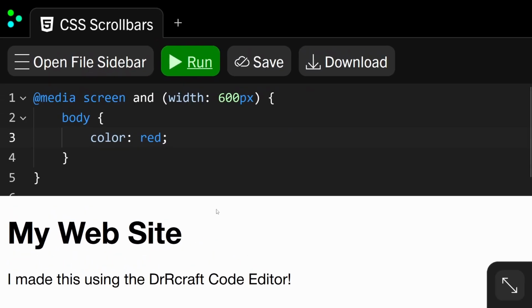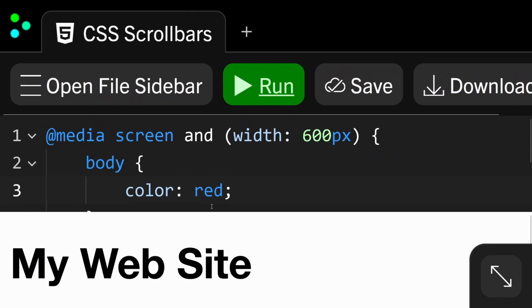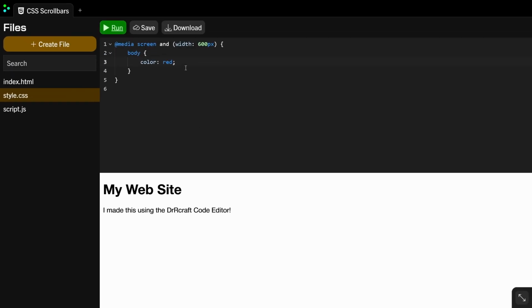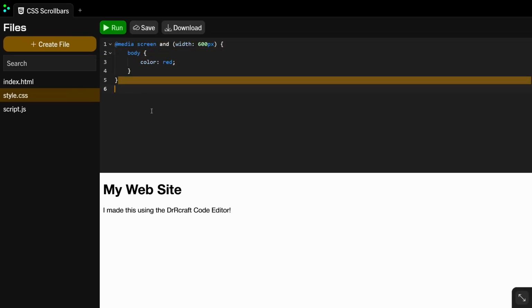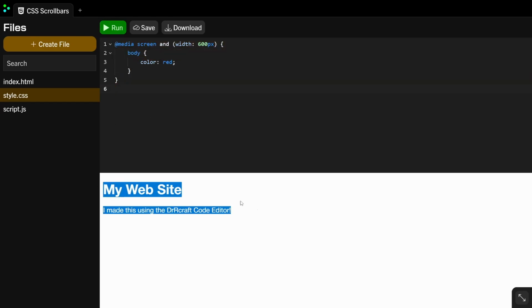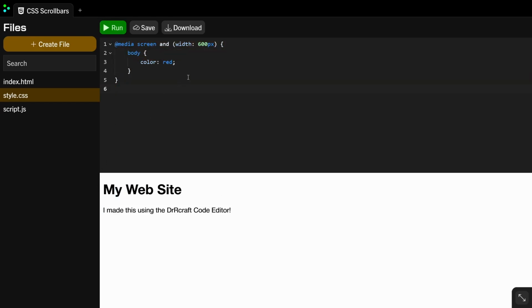Now if we zoom in, it does not become red because my zoom intervals do not have a point where the width is exactly 600 pixels. So we can change this.